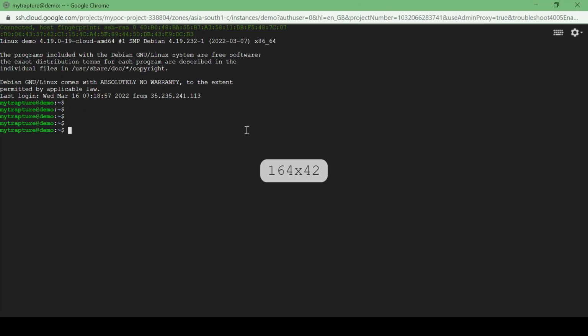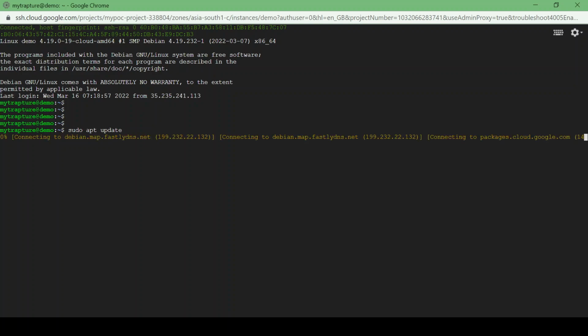Let's try to update the packages on the VM using sudo apt update. It will connect through the internet and update the packages. Now it's trying to connect to packages.cloud.google.com. Here it's trying to connect, but the VM does not have any external IP, so it will throw an error for a connection timeout. Let's wait for an error.